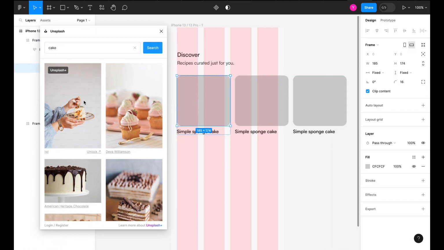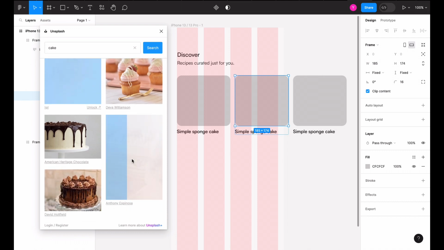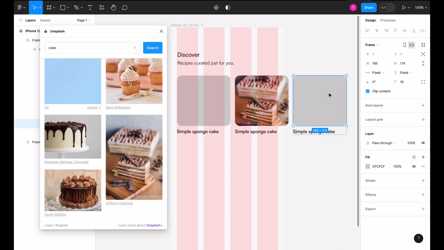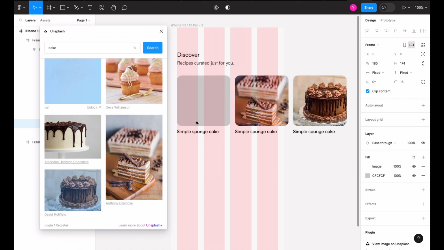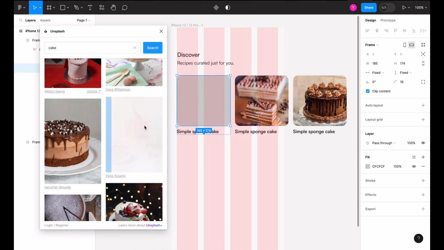So I click on the frame and I click on the image. It's really simple using Unsplash to add images into your files or into your designs. Oh, this is taking time. Let me try these other ones. Yeah, so that's how simple it is. And I'll try something else here.